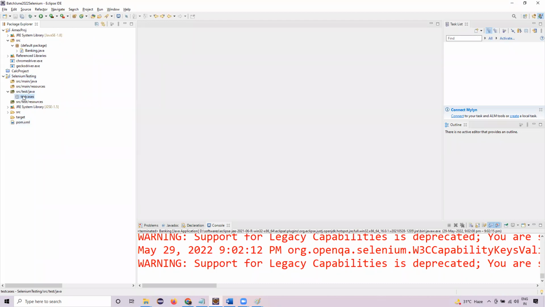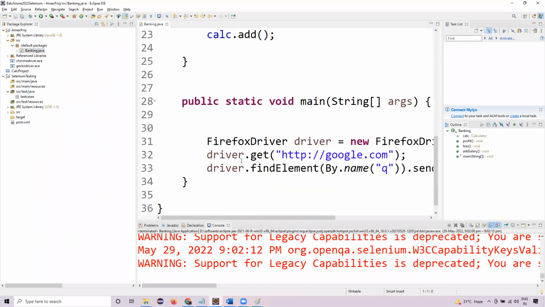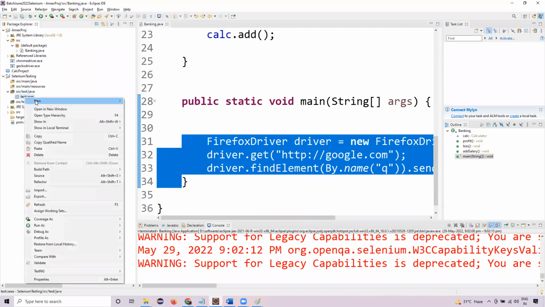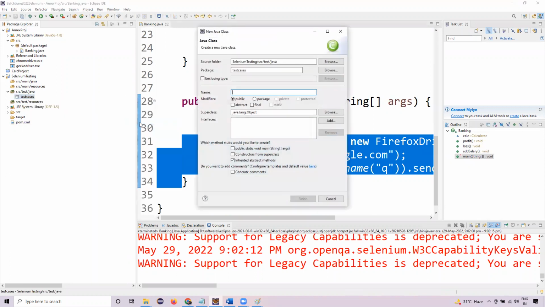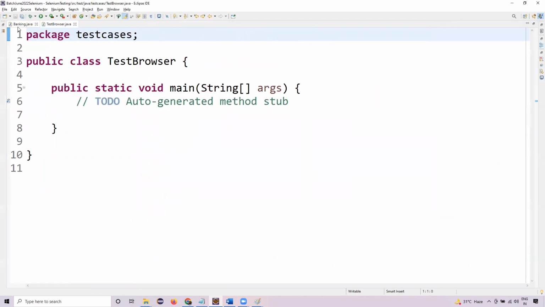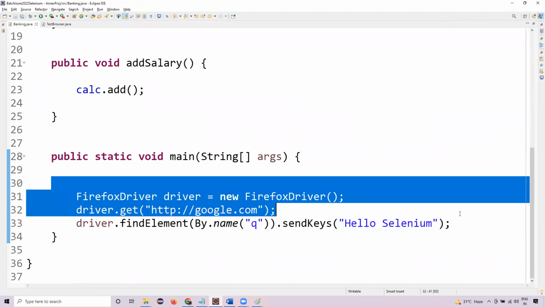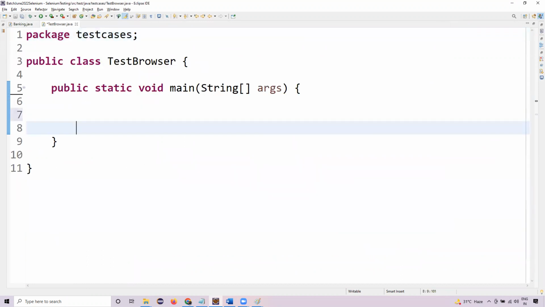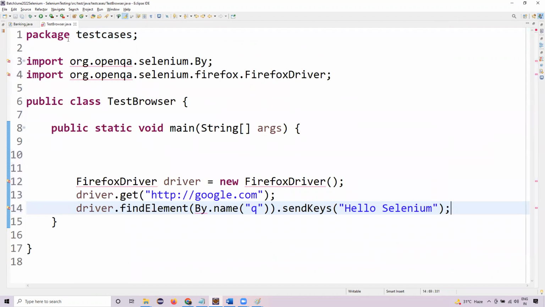Now here you'll be writing the same code like we did over here. We have written this code. Same code, I'll be writing it over here. So maybe I'm going to create a new class, name it as test browser. And I'll be writing the same code over here. Let us copy this code itself. Just copy this code and paste it over here. It should work fine, right? But I'm getting some errors.